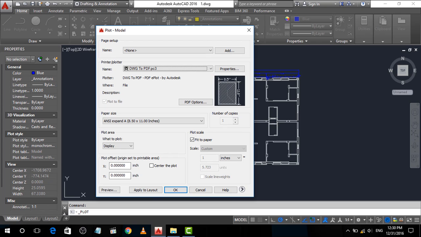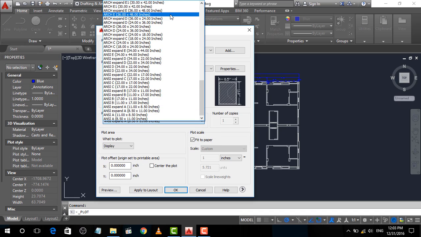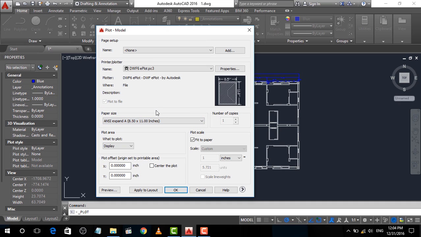After selecting the printer, we go to the page size menu. The sheet sizes are shown in the list which were selected earlier. From the list, I can select ANSI A sheet. Next, come down to the plot area. This is the area which I can print.